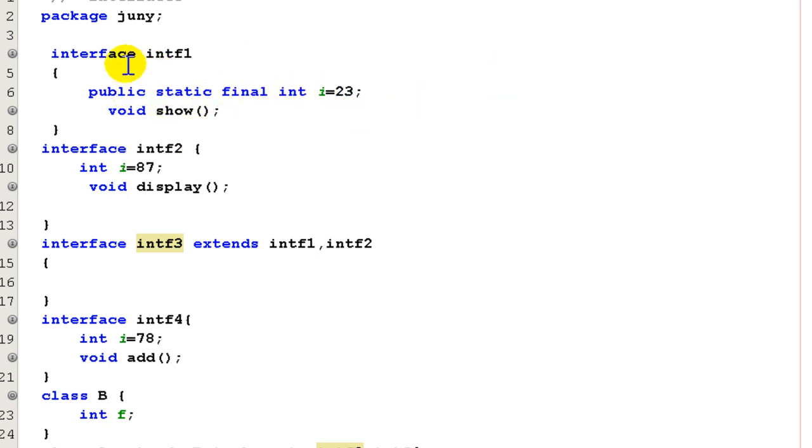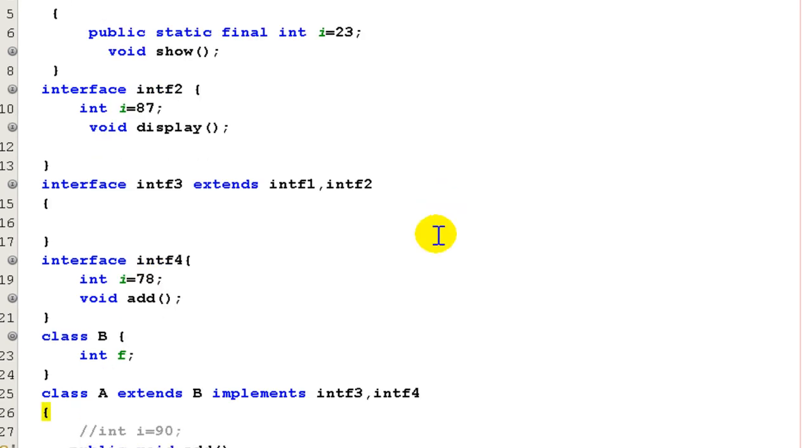One from the interface F1 and one from the interface F2. It's again a problem. We've got to resolve it. We have to exactly tell it which one we want. Now we deal with a couple more issues here.